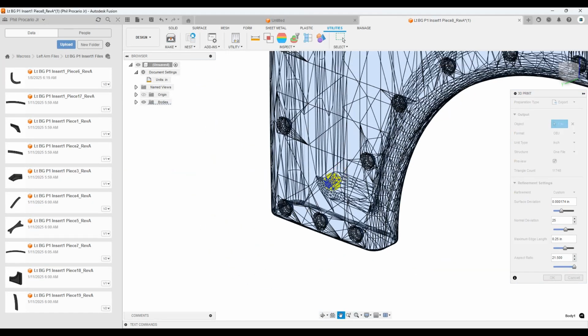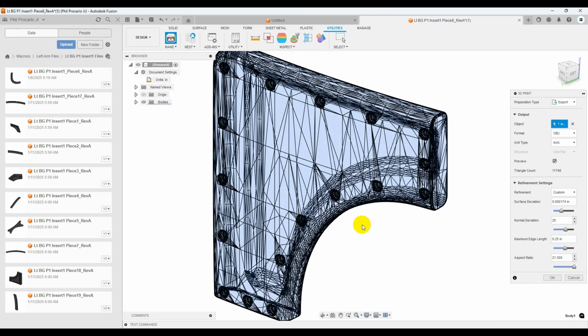Now, this model is going to be really easy to retopologize. And in a later video, we'll take a look at that. But basically, that's what you want to do. This is the kind of model you want.